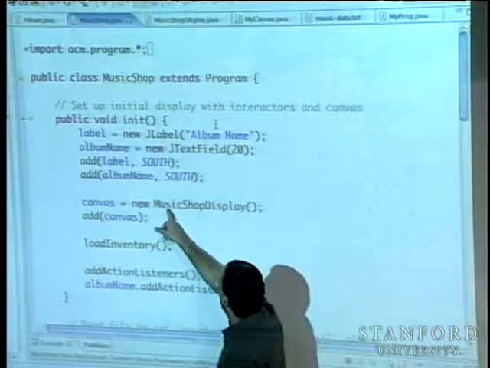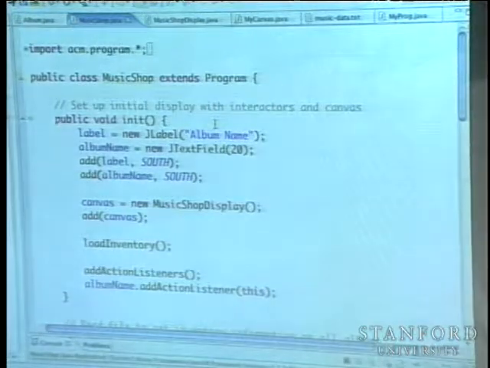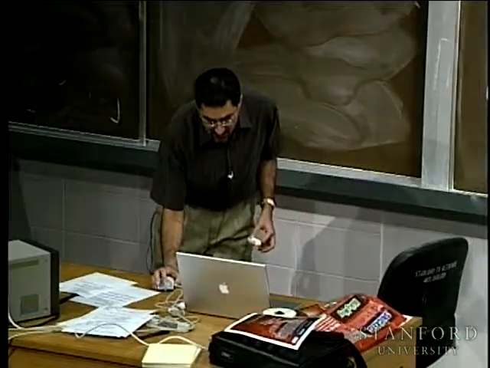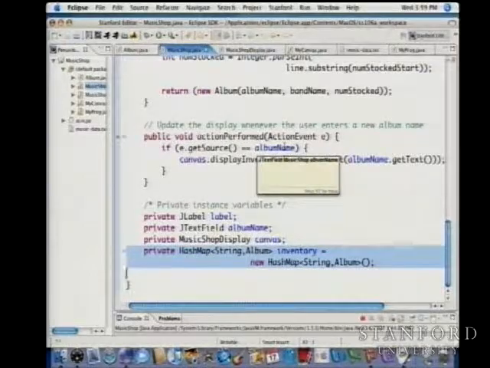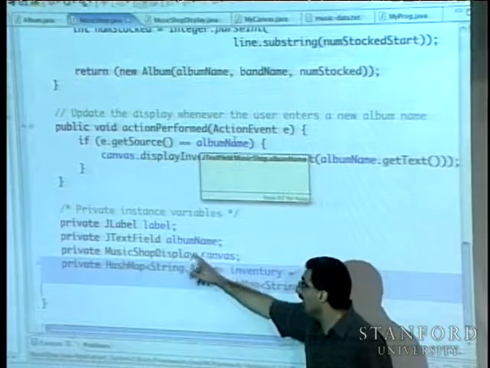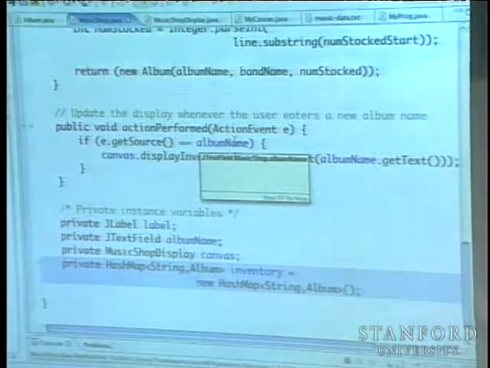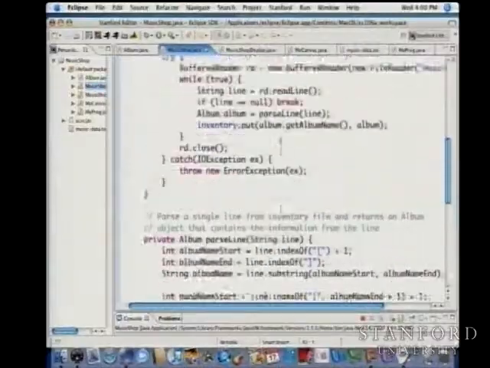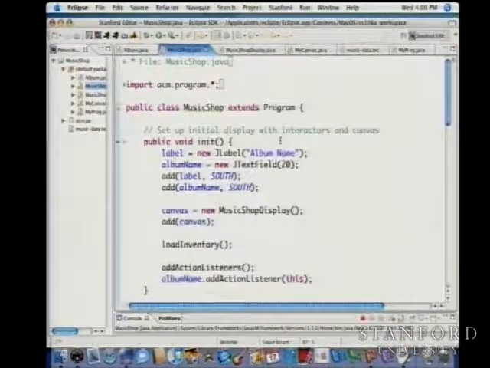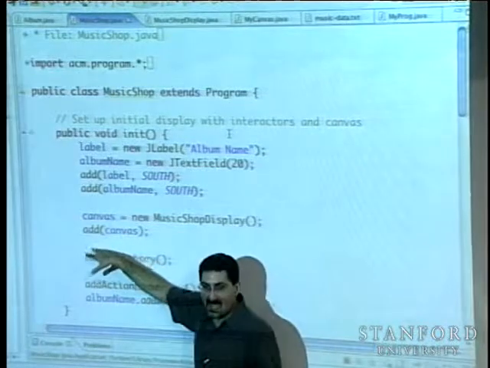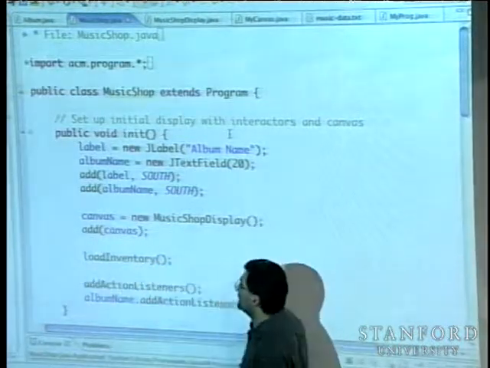I'm going to create something called a music shop display. A music shop display, which I'll show you the class for in just a second, is something that I'm going to store as my canvas, as a private variable inside my class. And I'll just go ahead and say, after you put your little interactors on the screen, create your new canvas and add the canvas, just like I did before in the previous program.